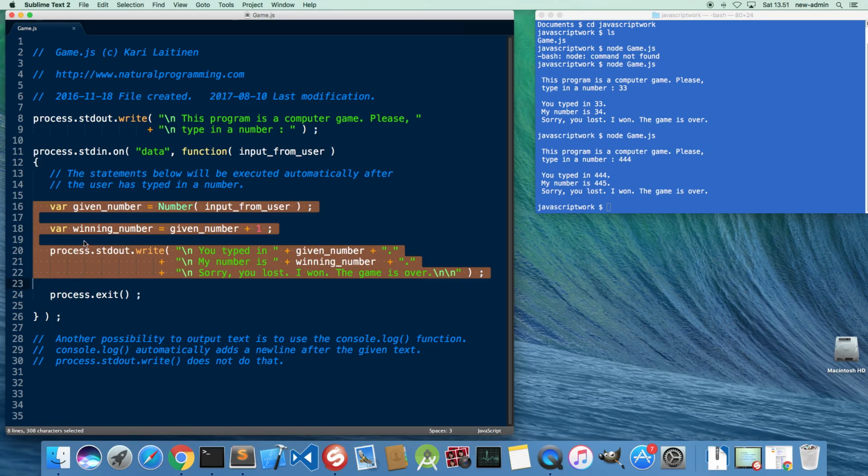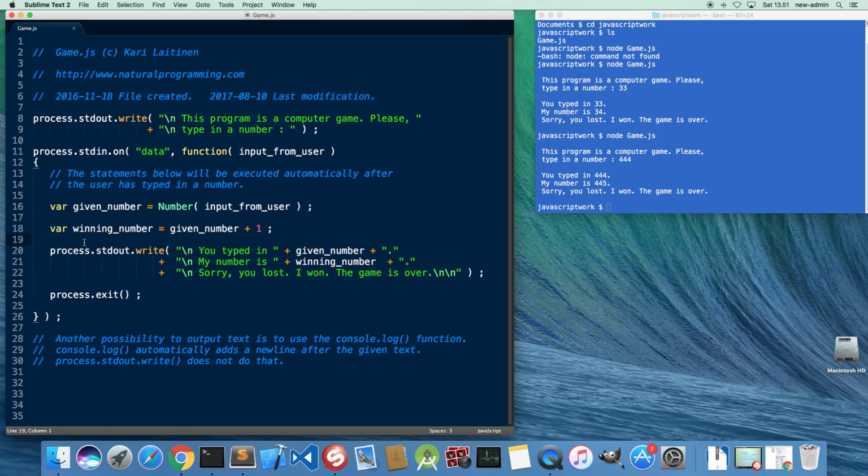There are now two variables in this program. In JavaScript you specify variables with the keyword var, and then you give each variable a name. The first variable is given number, and the other variable is winning number. These are the names of the variables.